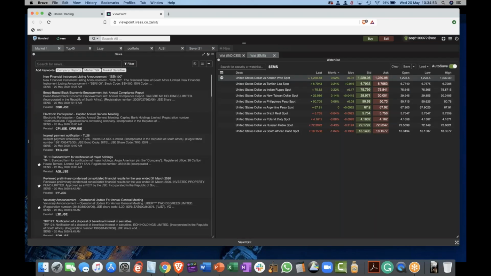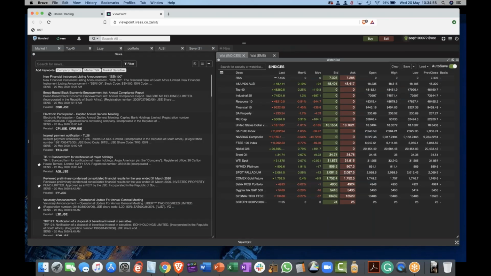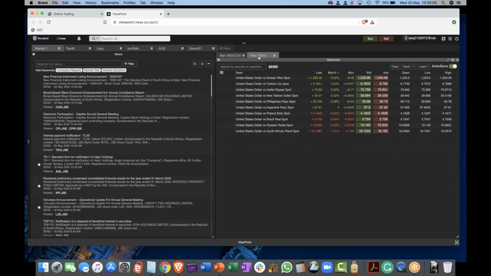I've got a couple floating. Over here I've got what I call my indices. It's kind of like all the bits and pieces that matter: local indices, currencies, some commodities, some ETFs I'm keeping an eye on, also some offshore indices. These are the emerging market currencies. Largely, I watch that to see if we're moving, are we the outlier or not.